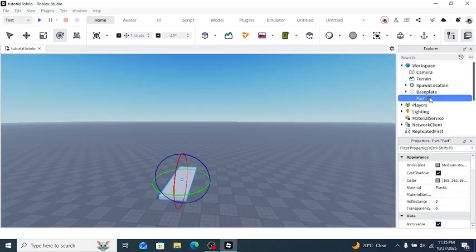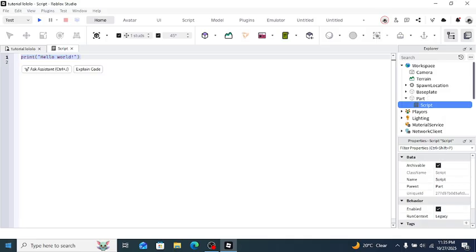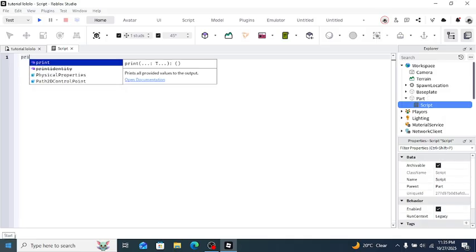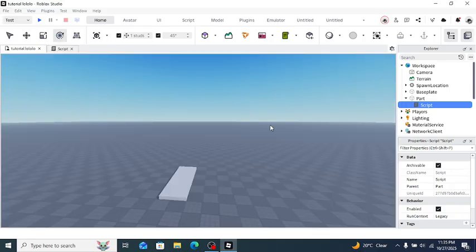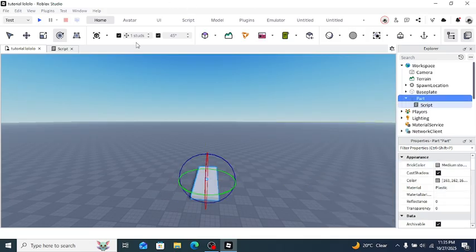So I'm gonna be inserting just a script, and I don't know how to script. So print, whatever I don't know. It just puts it in your output. I'm gonna be talking about the output in a later video. So yeah. Also, I'm gonna be talking about the properties now.